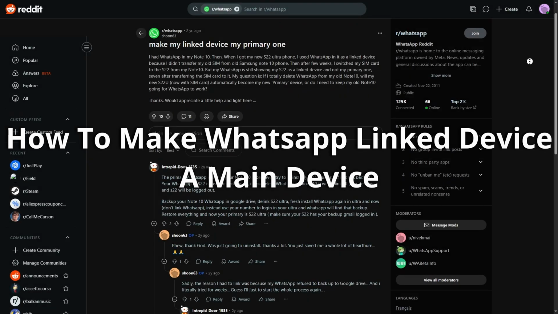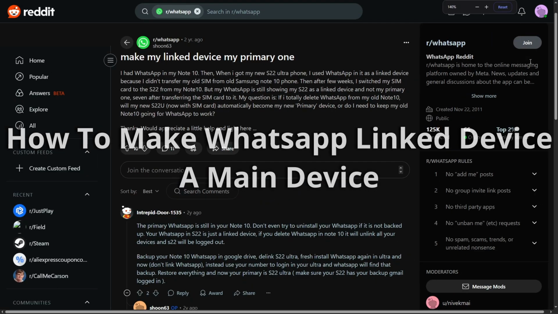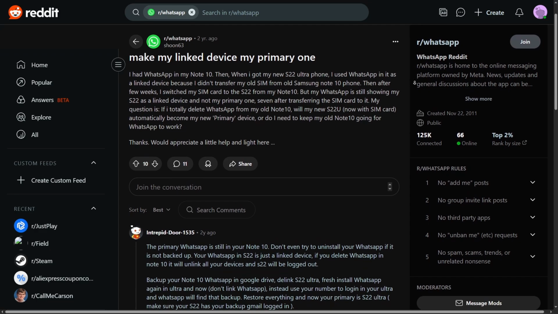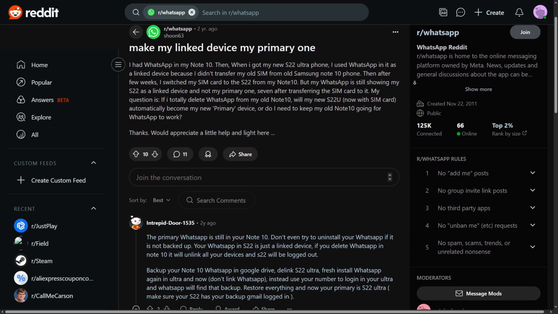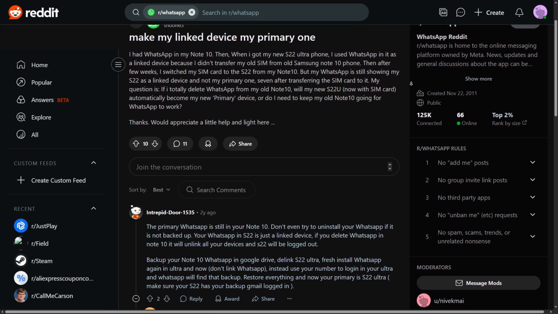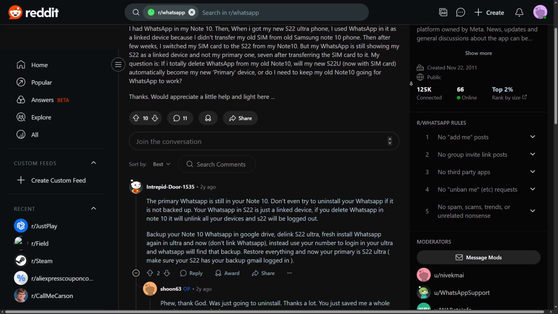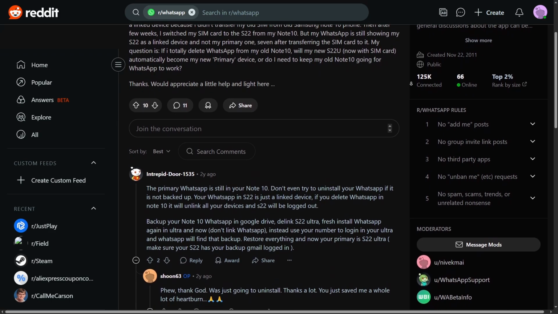How to make WhatsApp linked device main device. Now what you can't do is you cannot simply promote a linked device to become the primary device. WhatsApp does not support toggling device roles. Only one device, which is the smartphone with your SIM card, can be the primary account host.